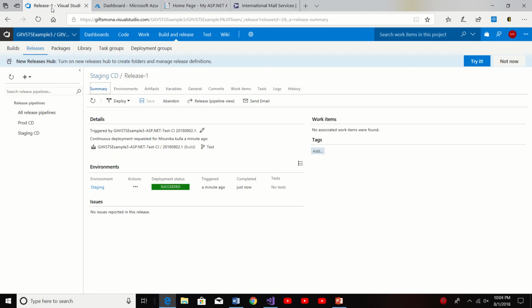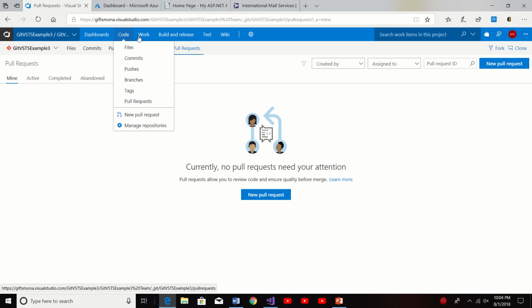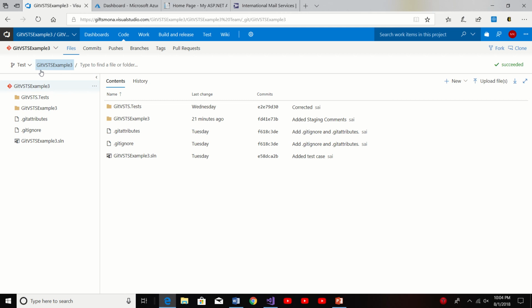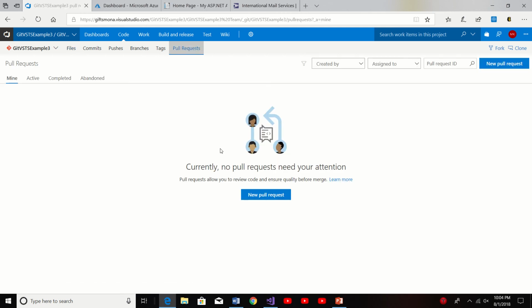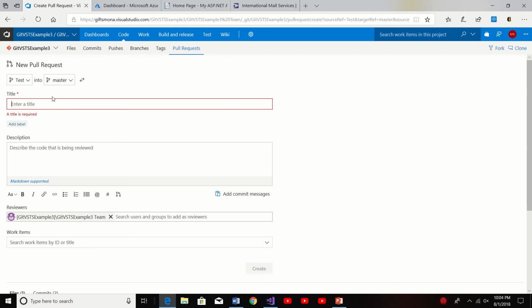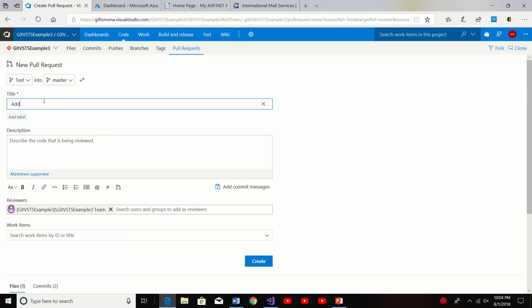Then we need to do a pull request to the master branch. So let's go to code and files. I'm on the test environment, do a pull request, create a new pull request from test to master, enter the staging comment, enter your description, enter your reviewers and click create.